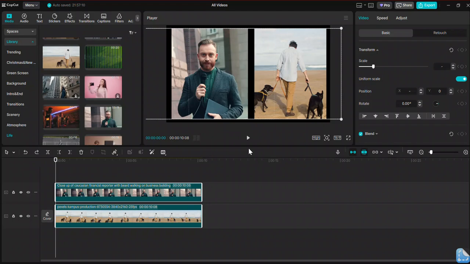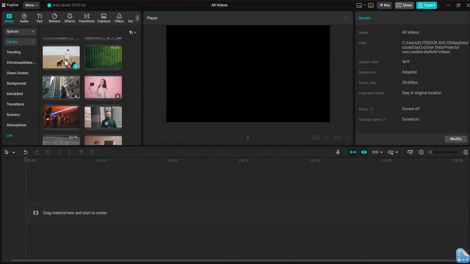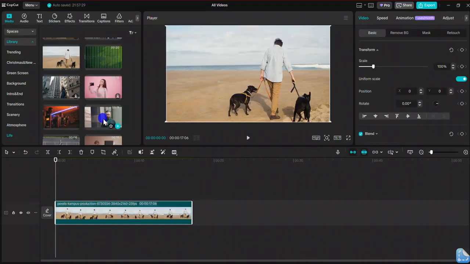So by the end of this video, I'll show you step by step how to add 2 videos in 1 frame on CapCut. So the first thing to do now, I'll go ahead now and remove these videos. So go and import the videos to the timeline.